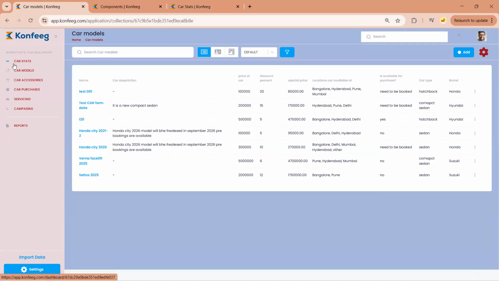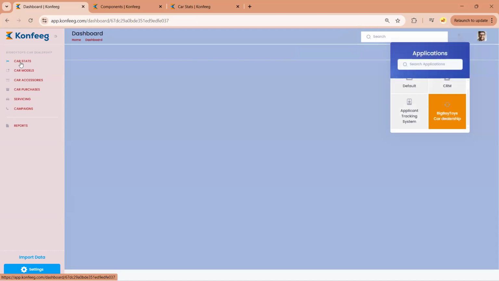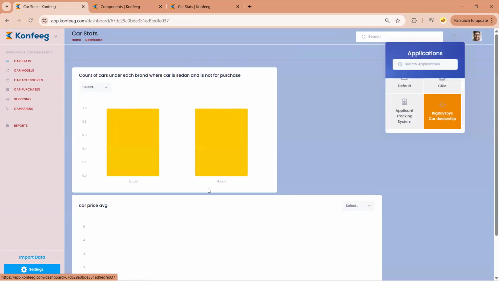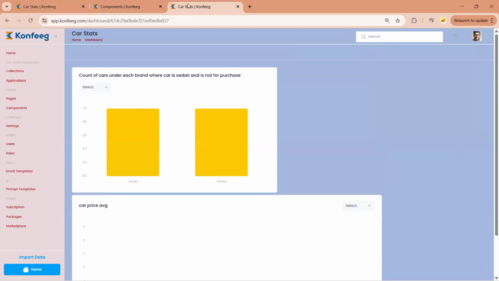Also remember that whatever page you have added will again appear on the left panel along with the collections. If you remember, we are in the big boy toys car dealership, right? That is what is highlighted. So you see that we are in this collection, and under this collection, we have added this page, we've added these collections. And if you click on the page, you will have the components which are added onto this page appearing here, right?